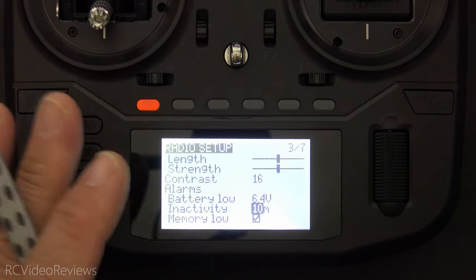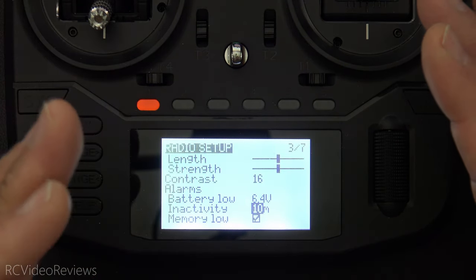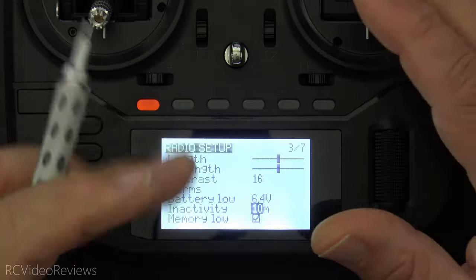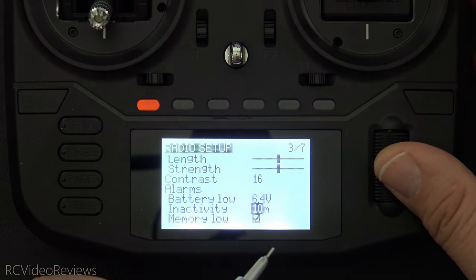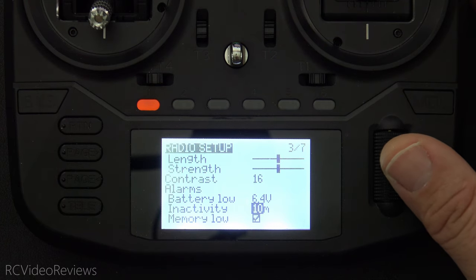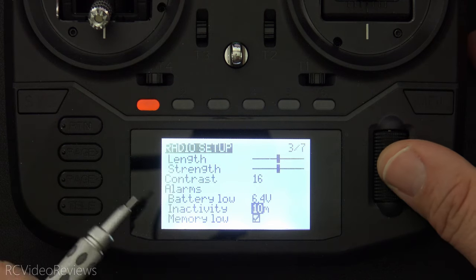That just means if you don't press any buttons or move any sticks in that 10-minute window, the radio will play an alert that says inactivity alarm. You can make that go away just by moving a stick or moving a button. I like to set mine fairly high because honestly, I don't normally leave my radio sitting idle if I'm not using it. I normally shut it off. So I set mine at 10 minutes.